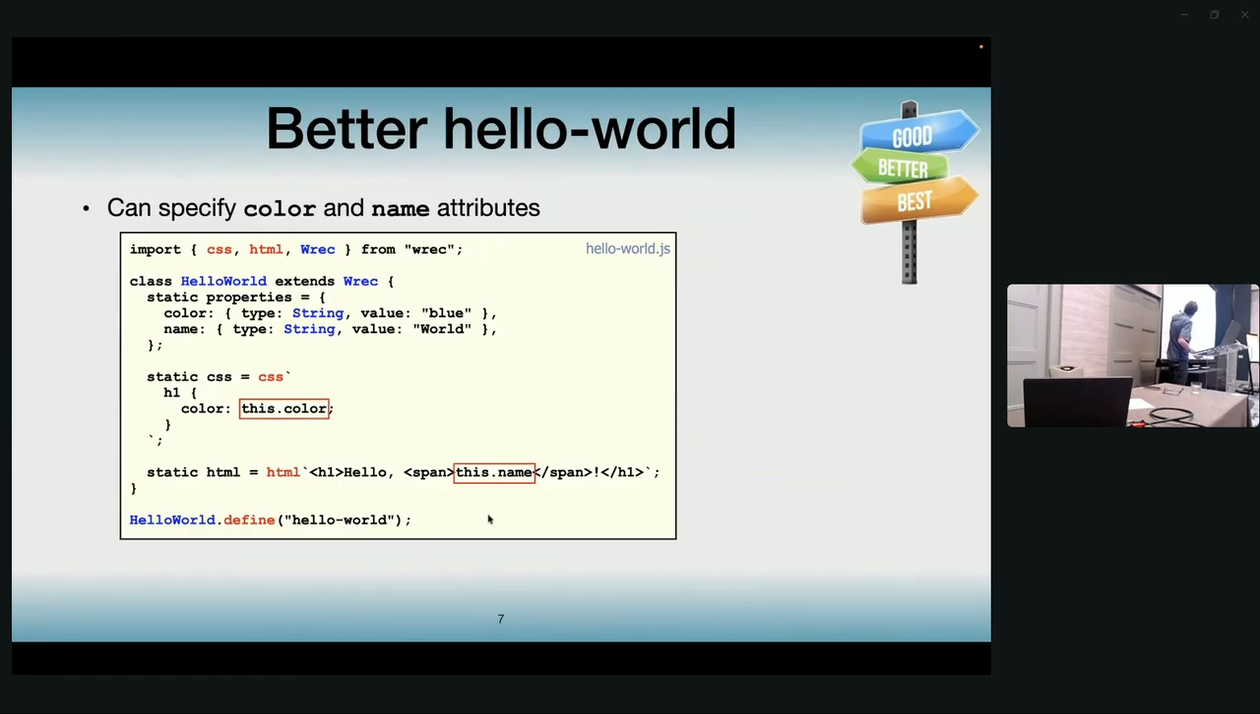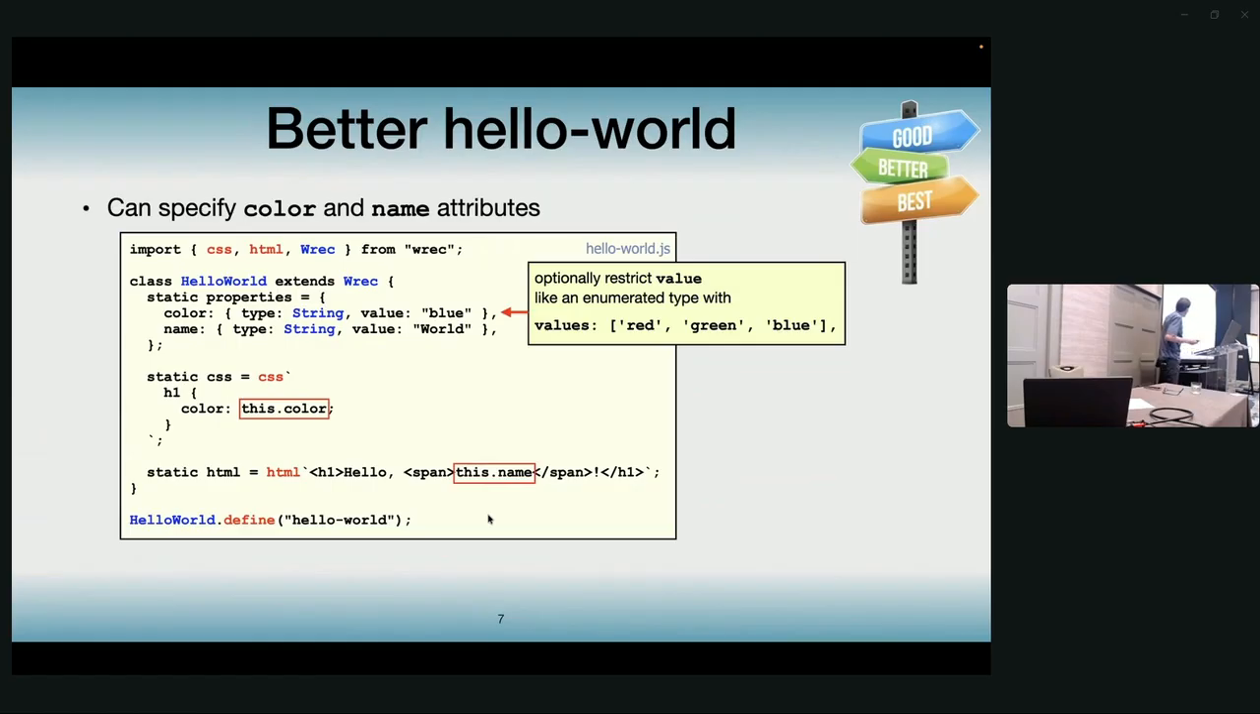Up here, I have to say what is the type of these things and what is their initial value. And so if I just render one of these hello world components, it's going to say hello world in blue. But I can change it by specifying the values of these properties. And the way that I do that is by specifying them with attributes.